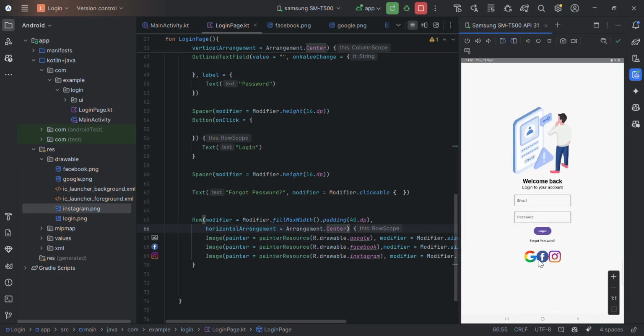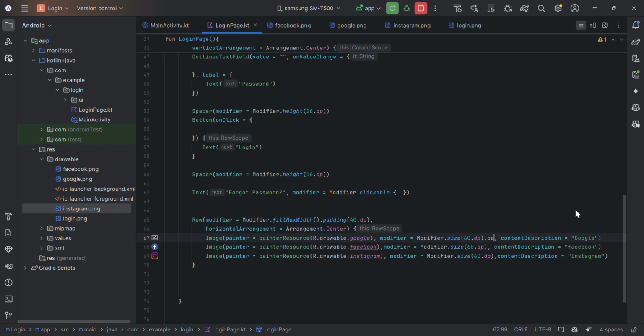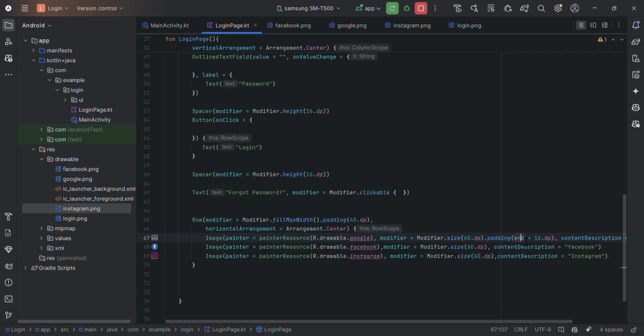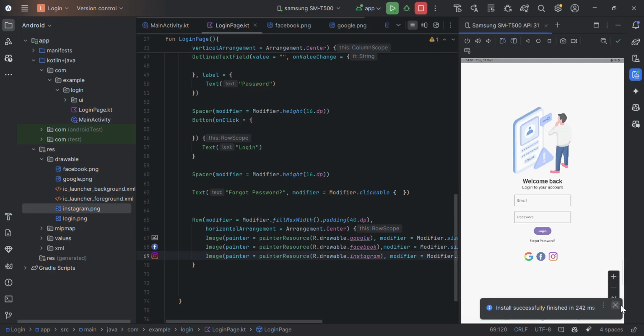Yeah, we can see it's centered, but we need some space. We can use padding if we want padding at the end of the image. Let's add padding 16.dp. So I am not giving padding to the whole, I'm just giving padding at the end. If you want, you can use start, bottom, top. I'm just giving an example, so just copy the padding and you can use it in your project whenever you need. I'm just giving it for the design. So let's see the output. Yeah, you can see we have provided some padding and it looks good. So this is our simple login design.